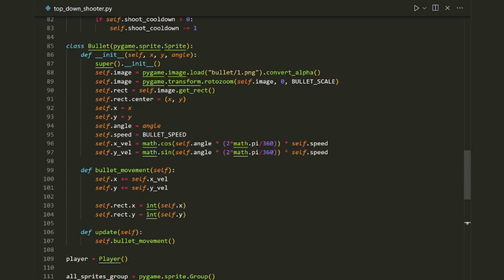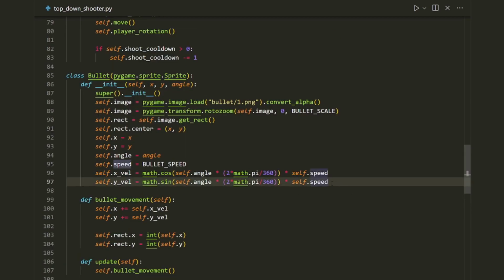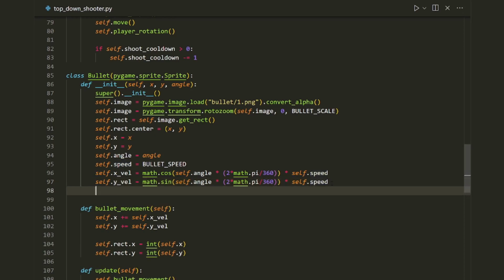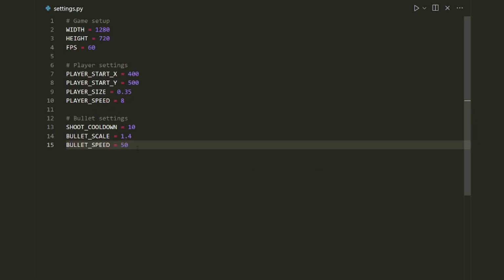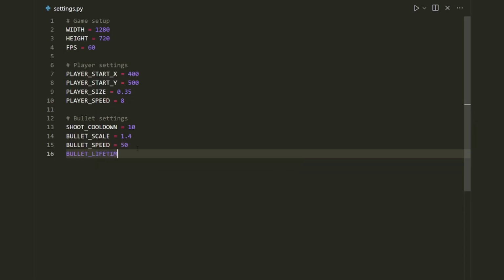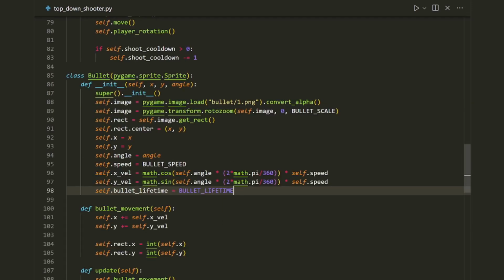or traveling for a certain time. So let's go to our bullet class, and we're going to create a new variable called self.bullet_lifetime, and we'll set this to 750 milliseconds. But as always, we'll just create a new variable bullet_lifetime, and we'll put this in our settings file. So bullet_lifetime equals 750 milliseconds. So what we're going to try and do is delete the bullet if it's been on the screen for more than 750 milliseconds.